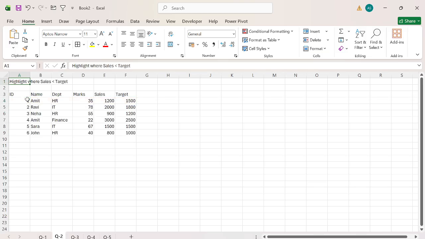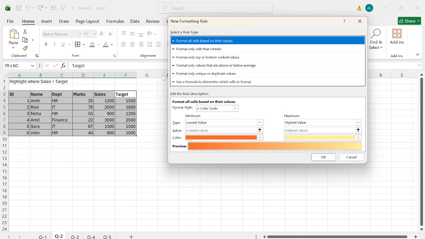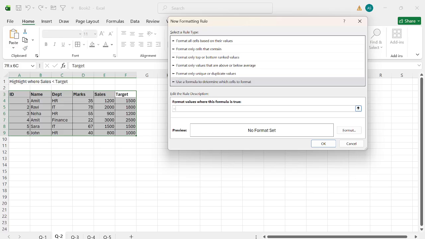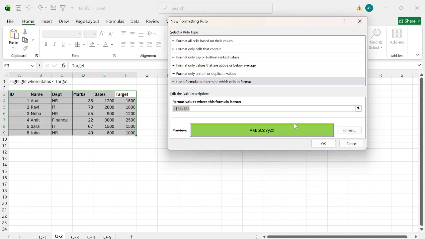Now in question number 2, we have to highlight wherever the sales is greater than target. I would like to highlight the entire row, only within this data set. Let me format it. Select it, press Alt H L N for the new rule, and go in Use a formula to determine. Here, if sales is greater than target, then I would like to highlight that with the green color. Select green, click on OK. This is the formula that you have to write.